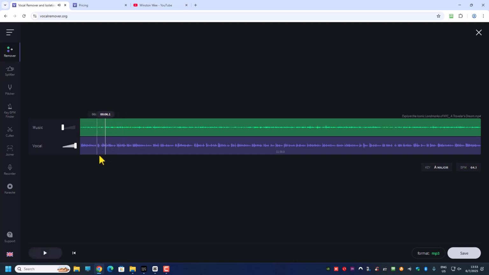So right now we have this track that is without the music. So if this music is copyright, you want to remove it, this is one way you can do that. And like I mentioned, this particular website only allows you to remove 10 minutes a day, and the max file length is 100 meg, so you can't upload more than 100 meg.